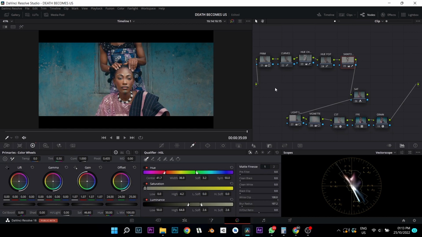So you can call it quits here. This is actually beautiful right now. You can call it quits. If there's anything, let me see, what should I add? Maybe in my primaries I can add a little bit of warmth. Just not too much, just a bit.